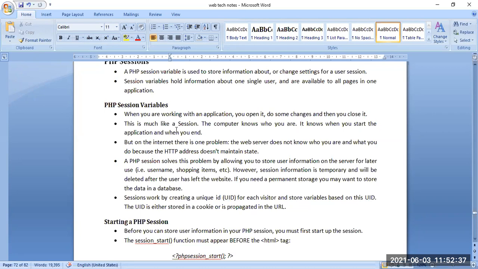But on the internet, there is a problem: the web server does not know who you are, because we can access the web without logging in with some email ID. There is a feature to log in, but we can still access all the features of the web browser without logging in. So the web does not know who the person is, and what the person is doing is also not known. Maybe he is getting all the things, but who is doing them is not at all known by the web.